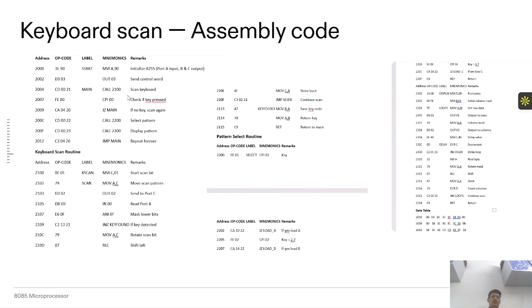And just like in any programming, where we have an if-else function, similar to it, if that condition is true, do a particular statement. If that is not true, the other statement will run. So if a key is pressed, move on. If no key is pressed, then scan again. It is trying to make it as easy as it could, then selecting the pattern, displaying the pattern, and then repeating forever.